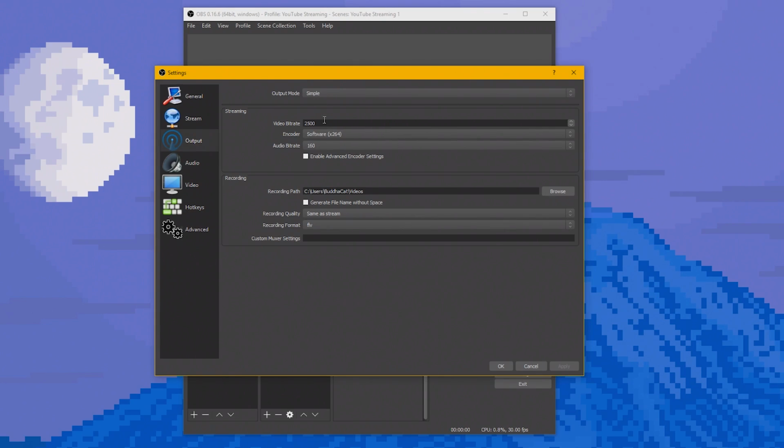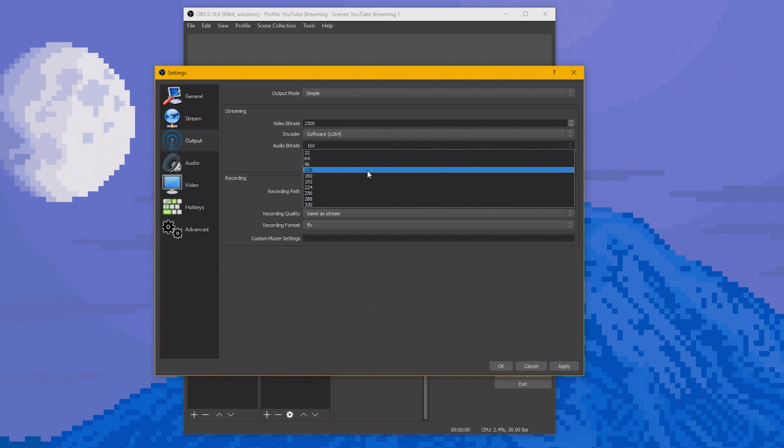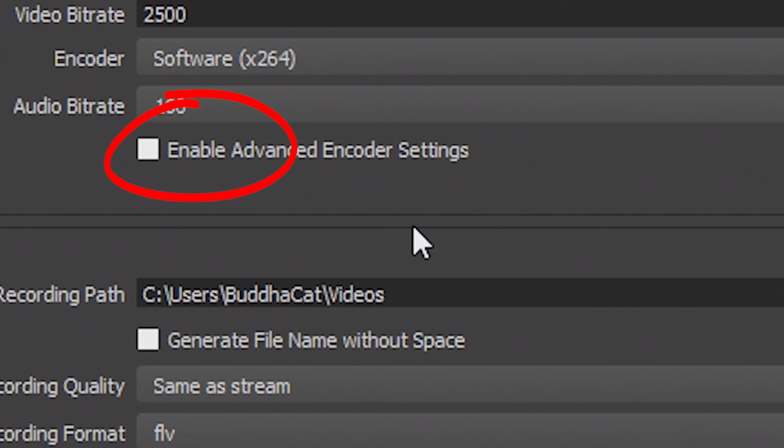Okay, back to OBS Studio. Make sure you clicked on the output icon and look at the streaming section. Let's fill in the recommended video bitrate. Remember, this is going to require some experimentation. Next, leave encoder at 264 and your audio bitrate around 128 to 160, depending on your upload speed. Leave enabled advanced encoder settings unchecked.